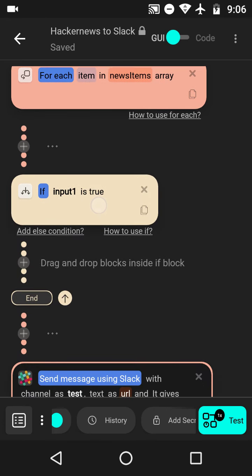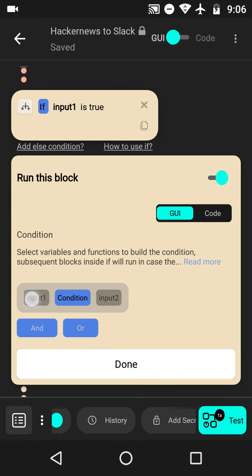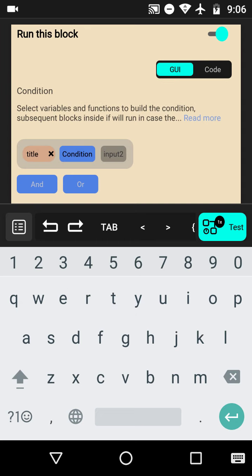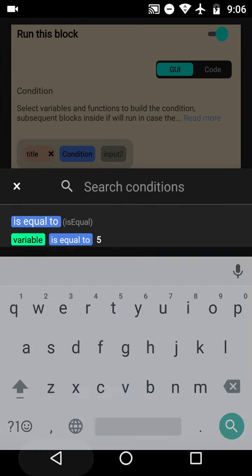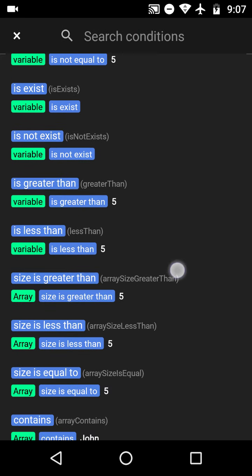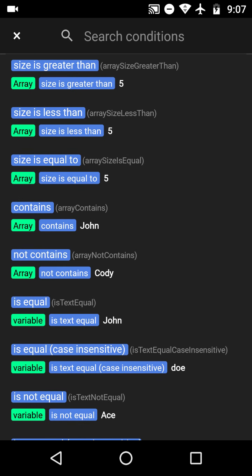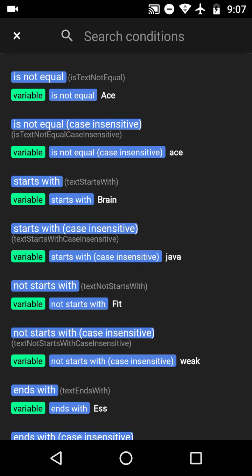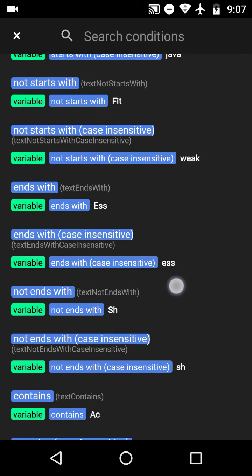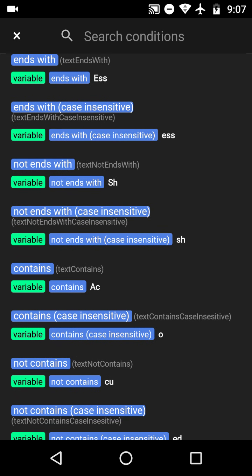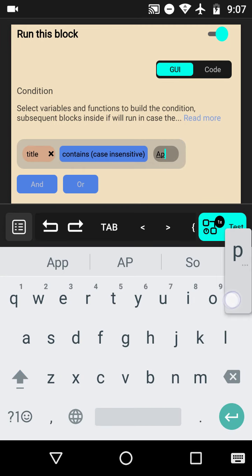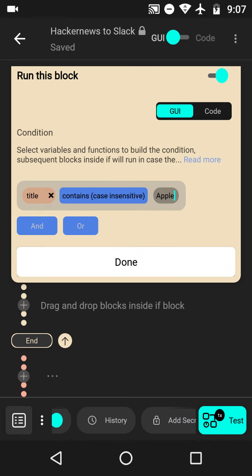We're going to say if the title from iterator contains. We're going to need to select text contains. Okay, this is it. Let's say case insensitive, Apple. So we are going to look for all the news that has Apple in it.